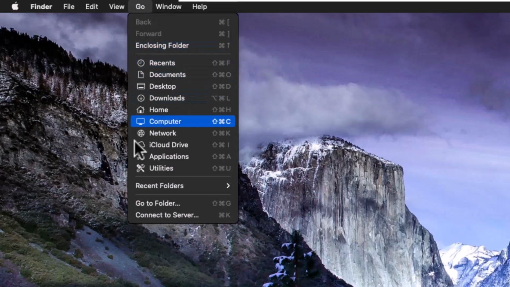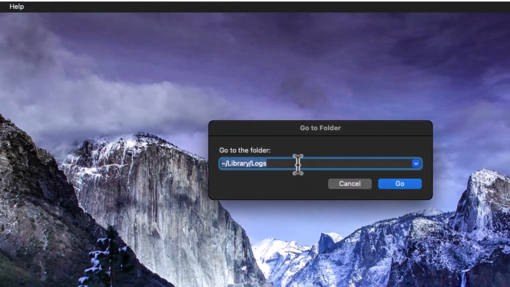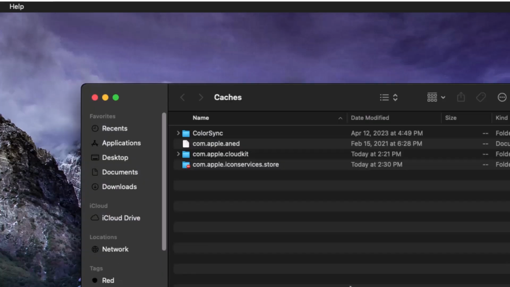And once again, we're going to go down to Go To Folder. And this time, we're going to do Library without the tilde, just a forward slash, Library, forward slash, Caches. And this is just another place on your hard drive that also has cache. So that first one had a tilde in front of it. This one does not. Click on Go.